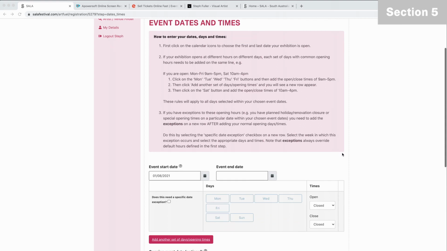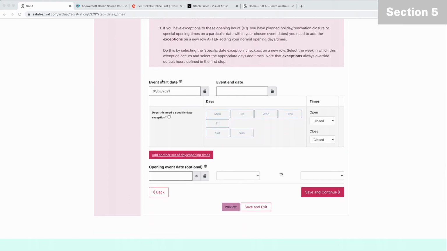Okay, dates and times. Let's do this. First of all, we've got our start date. Now it defaults to the 1st of August. That is not what you need to stick to. I'm going to say that my starting date is the Monday 2nd, and maybe I'll be installing on the Sunday.